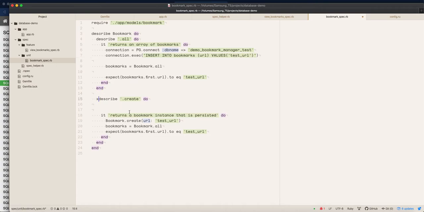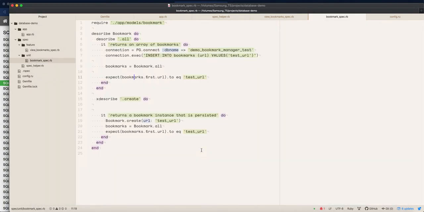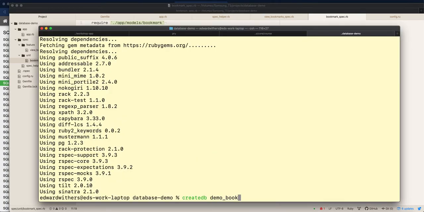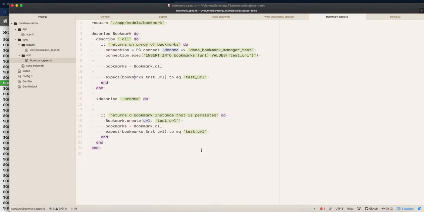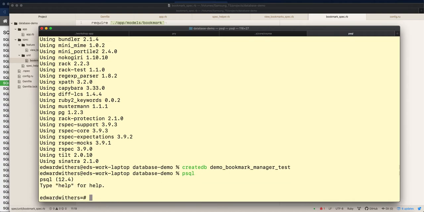Okay, so let's not worry about this one for the moment. I just want to run this test. And okay, so we'll need to set up a database, create database. In this case, it's going to be demo bookmark manager test. Okay, shall we really use this? Okay, fine. And then I'm going to connect to it.